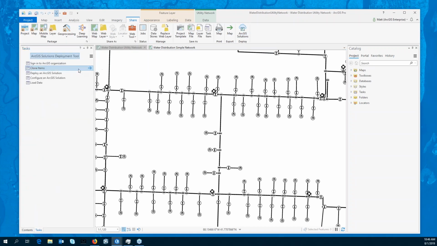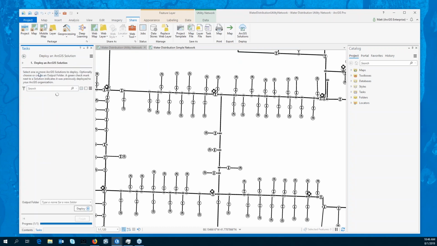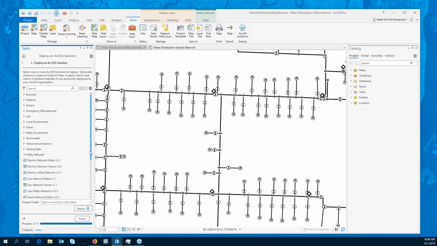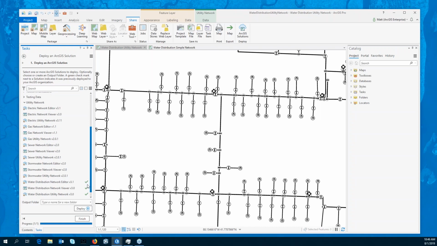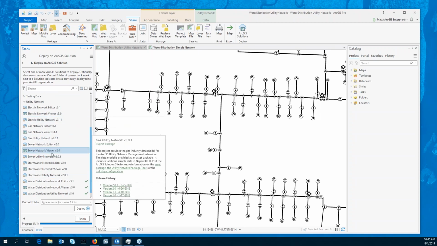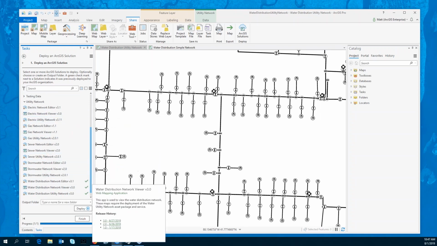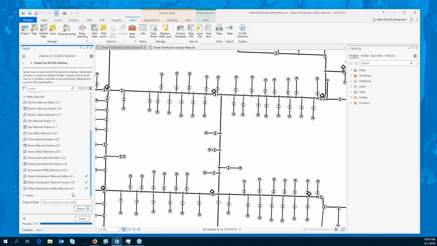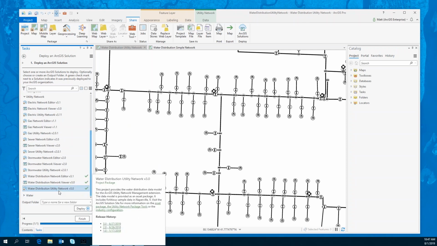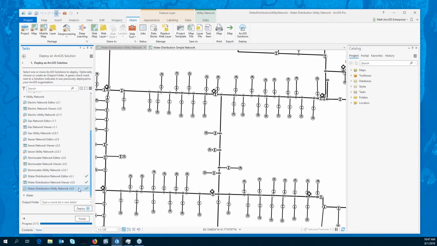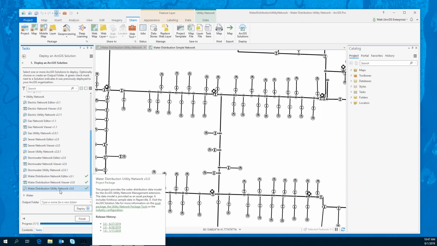Once you launch it, you'll have a couple of options, and you're going to be interested in the Deploy in ArcGIS Solutions option there. It's going to show you all the different industries that we have solutions available for. And we are interested in the utility network, and it shows us all the different domains that we have for the utility network. We have electric and gas, sewer, stormwater, and again, our water distribution that we are interested in today. Now, I've already deployed them because this is what I've been showing you today, and so we see these green check marks that tell us that we've already deployed these.